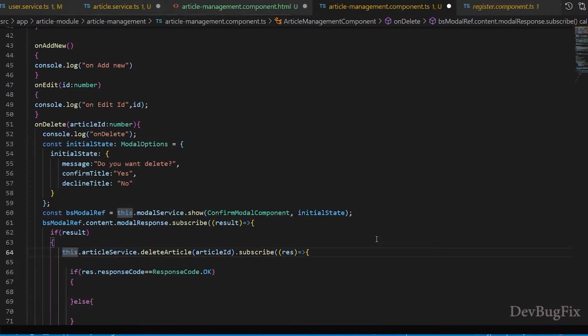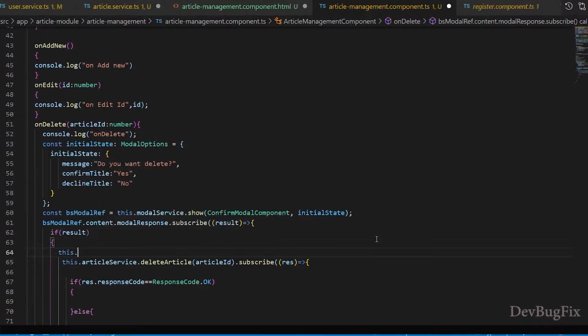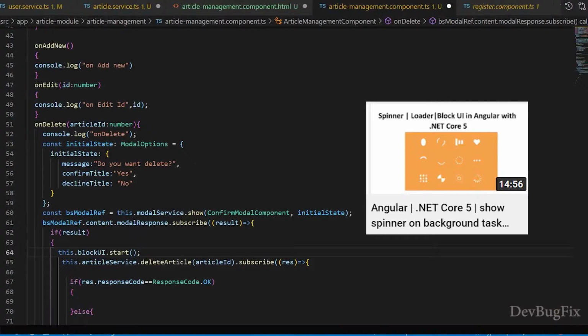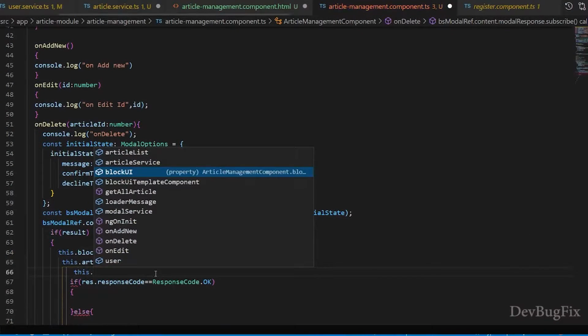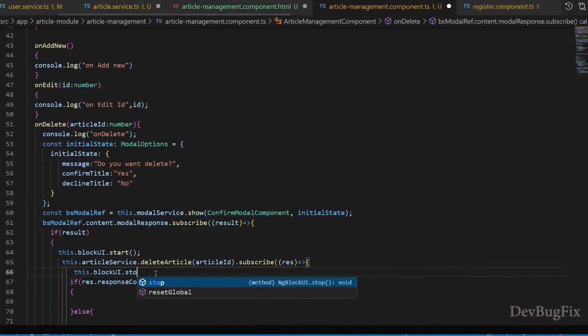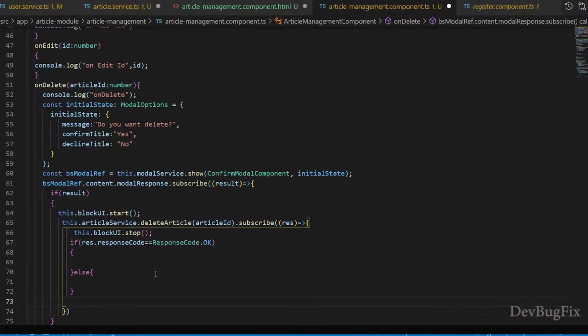Before sending the request, we will show a loader or spinner. This dot blockUI dot start method will start showing the spinner. When we get a response, we will stop this spinner. In this video, you can watch how I implemented the loader or spinner. When we get a response, I will stop this spinner. This dot blockUI dot stop. And when we get an error from this API request, we will stop this block UI.